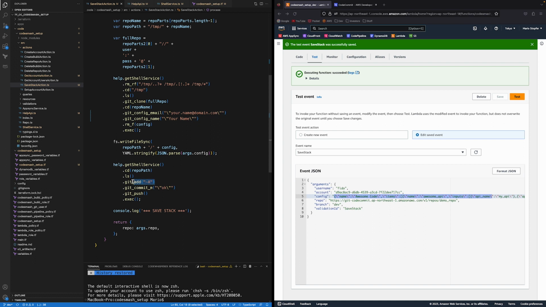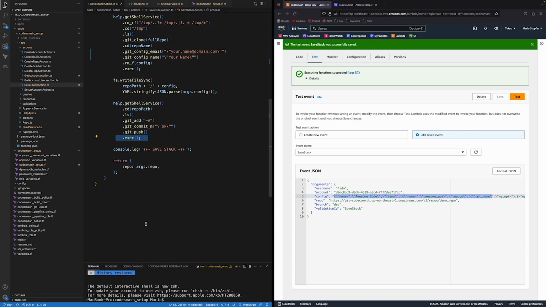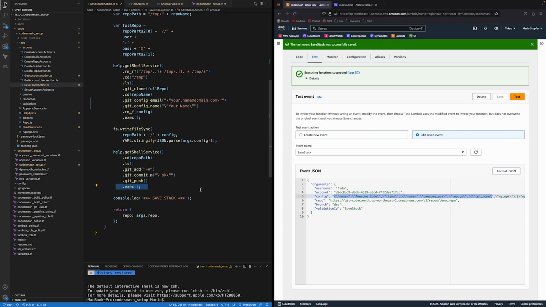So after the file has been created, we can start another shell session and just add all the changes that we've done to our Git, and then we commit them. Once they're committed, we just push. We push to the Git repository, and that's pretty much it. So this is how the function works. This hasn't taken me too long to complete. It's not that big of a deal.